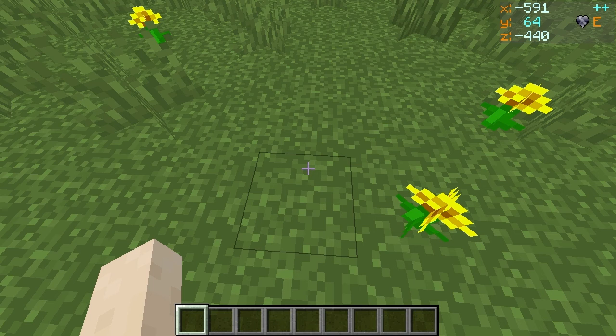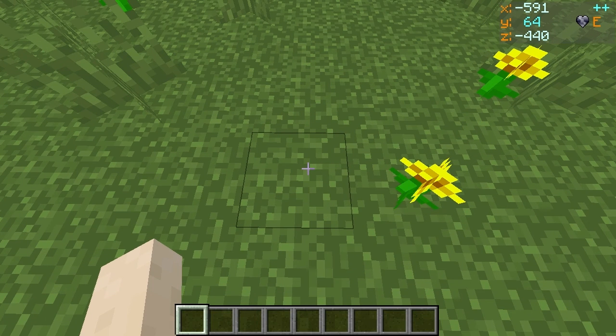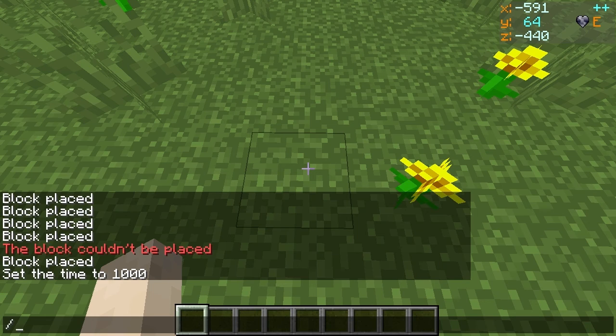So what I need to do is I need to put in two sets of coordinates. So the first coordinate will again be exactly the same spot. So we need to start at one above this. So it will be 590, 64, minus 440. And then we want to make the box 10 away. And we need to go positive in both directions. So we're going to have to go to 581. So if you think about the numbers 581 to 590, that's 10 inclusive, right?